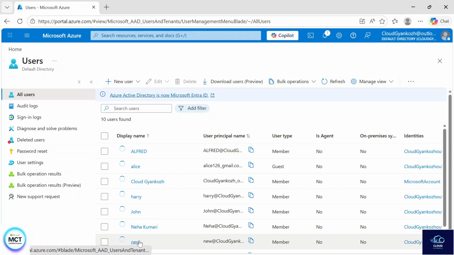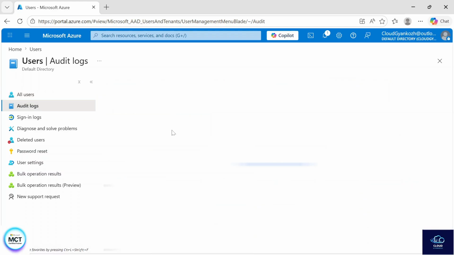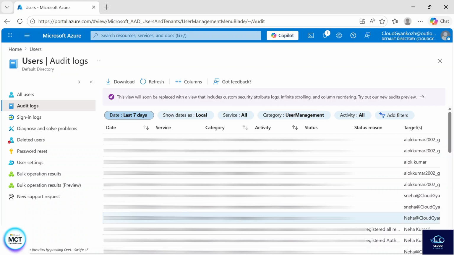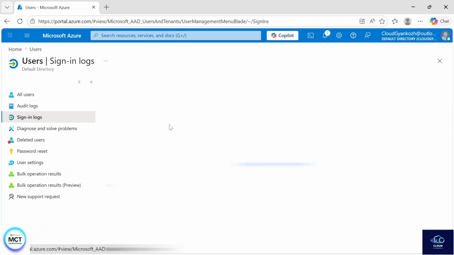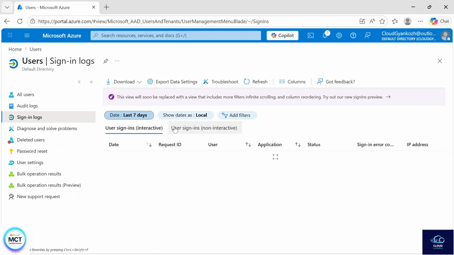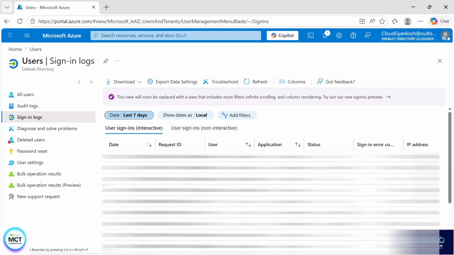For all the users that you have, you can check your audit logs. In the audit logs, all the activities performed, like adding a user, deleting a user, updating passwords, and all the sign-in activities, including the location they tried to sign in from, and activities during sign-in, both interactive and non-interactive, are captured here, along with the IP address, the sign-in error, whether it is successful or not, the application used, the user, the request ID, and the date. So you can drill down into audit logs and sign-in logs for all the users and track each user's activity within your account.